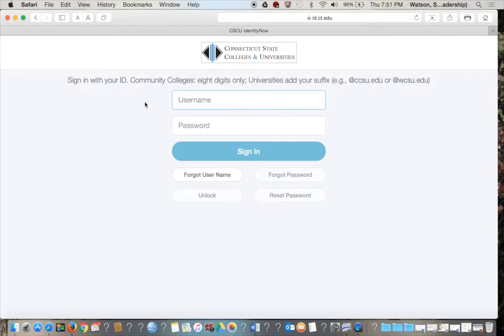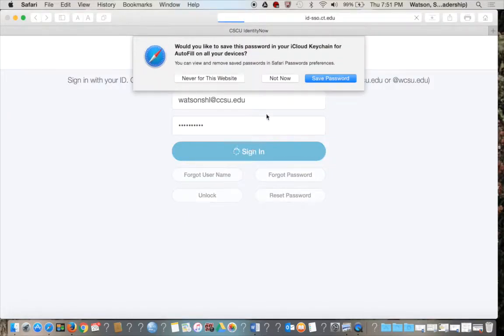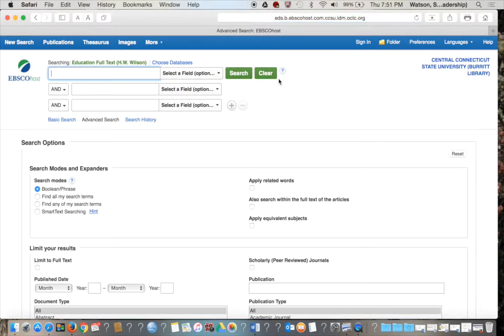I'm logging on from off campus, so I actually have to log in. If you're at one of the CSU schools, you have to put in your full email address for your user ID, and then password, same one you use for your email, and log in. If you're accessing the libraries on campus and you're on the network, then you usually won't be prompted to log in. Okay, so this is the search interface that comes up when you're using education full text.